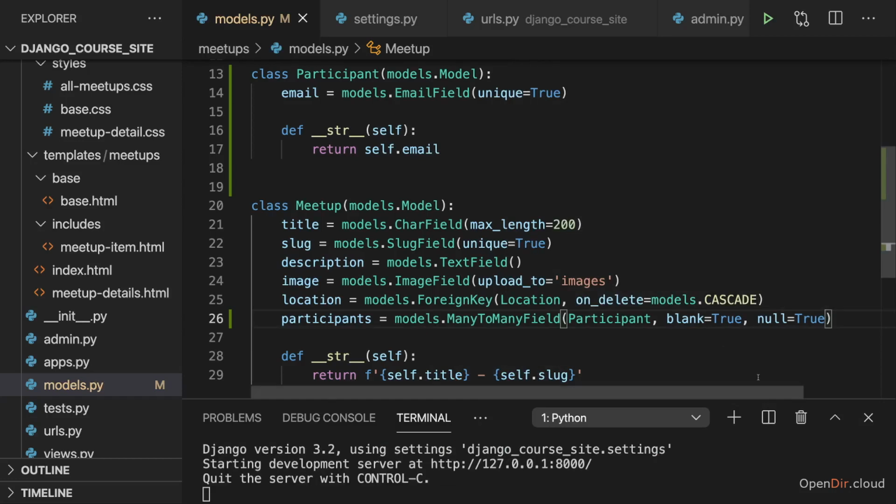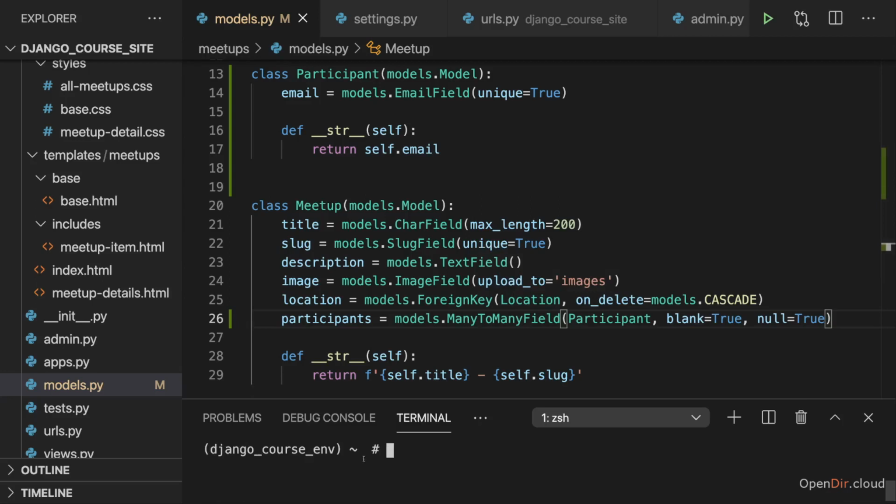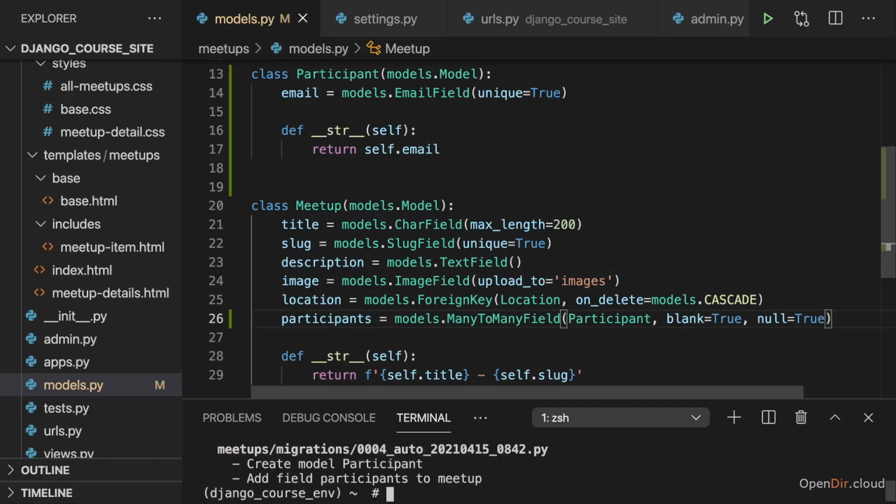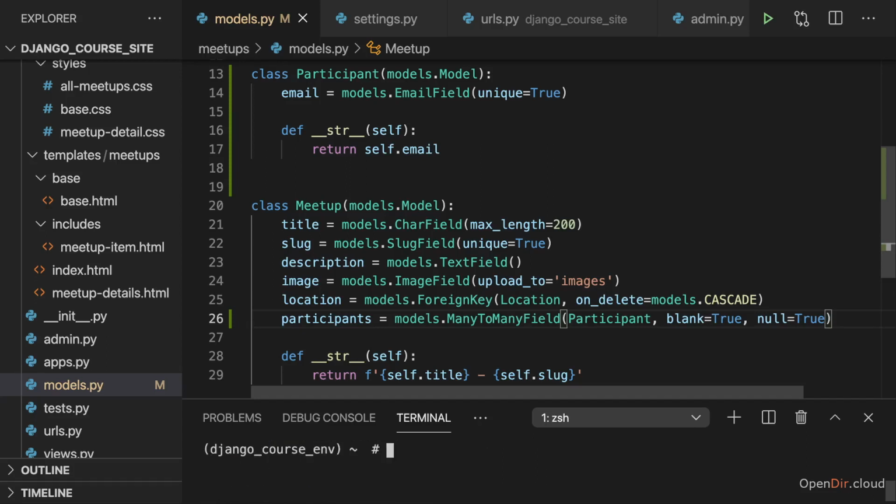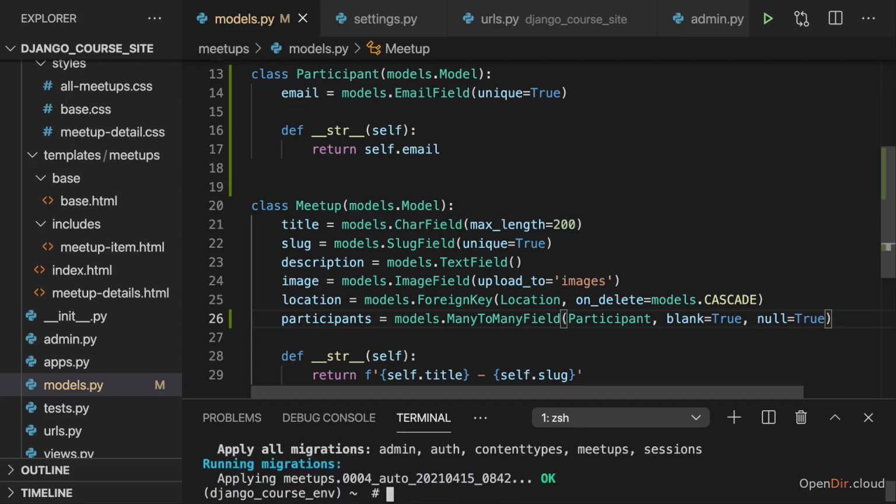With this many-to-many relation added, we now again need to do what? Yes, run our migrations again, because we added a brand new model and edited an existing one. So again, we can run python manage.py makemigrations. We need to do this whenever we change something about our models. And then we run migrate.